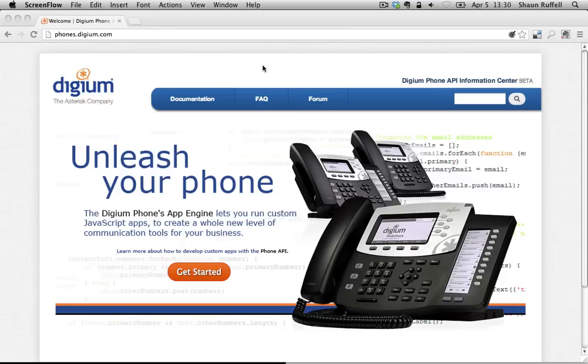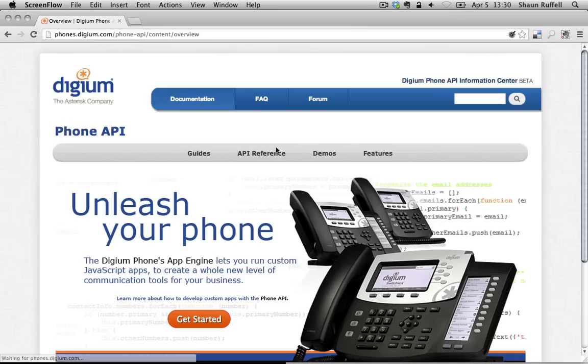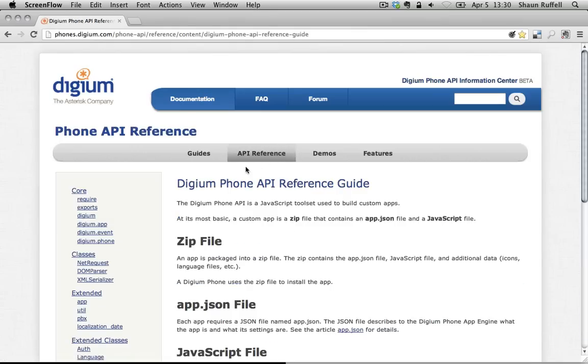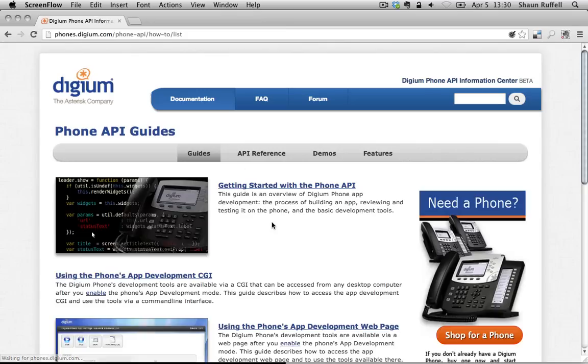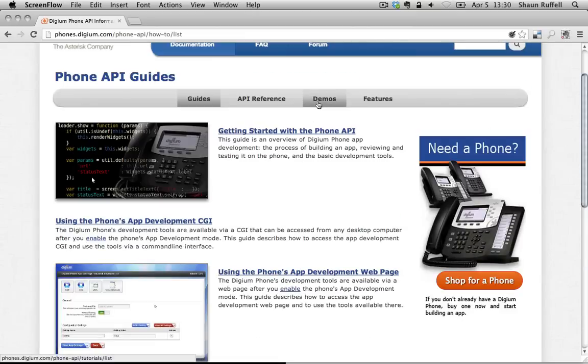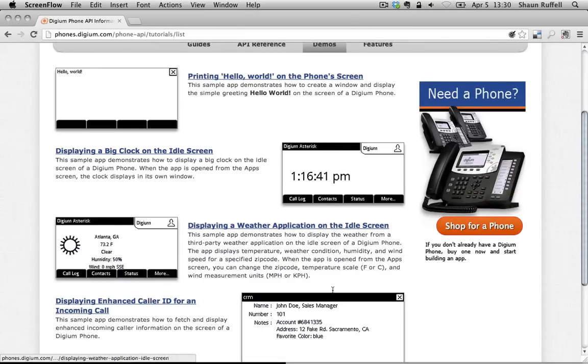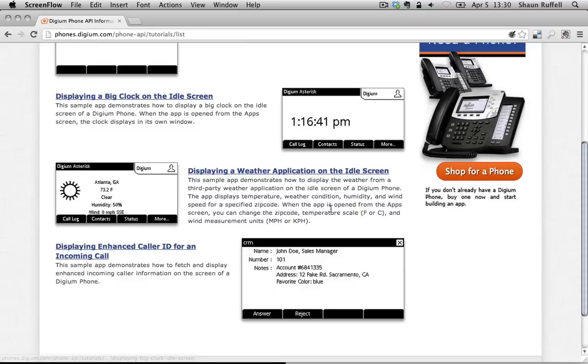So to jumpstart any development that you may want to do, I thought I would go over the phone API. And the first thing you want to know is where are the development resources, and the central clearinghouse for information about the phone API is phones.digium.com, and here you can see a description of the API. Here there's some guides that talk about common development tasks, and there's also some demo applications, and some of these I'll be going through in this video.